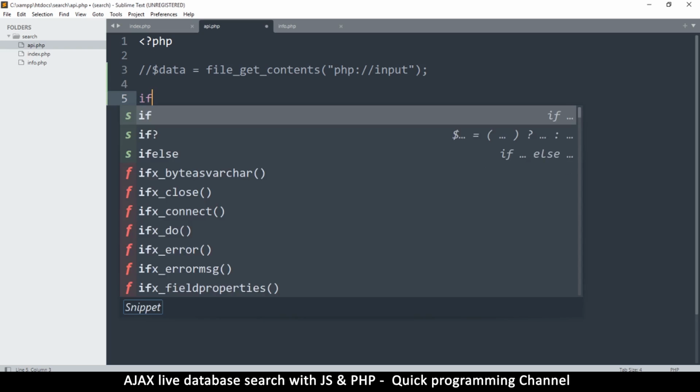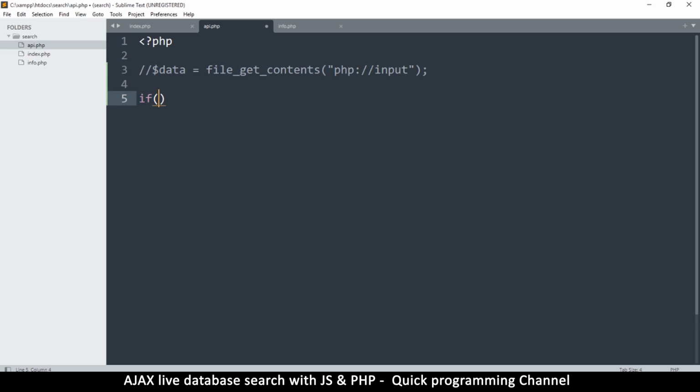So we're going to say if $_POST, like that.